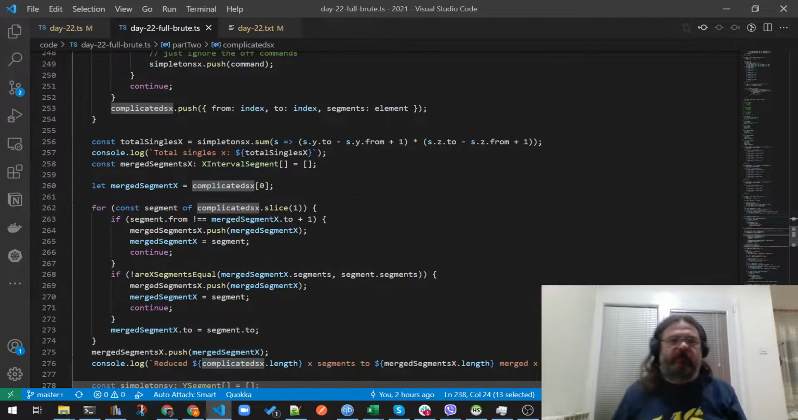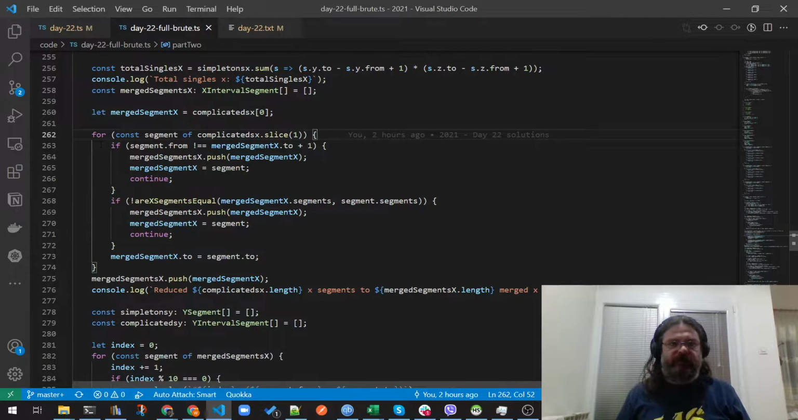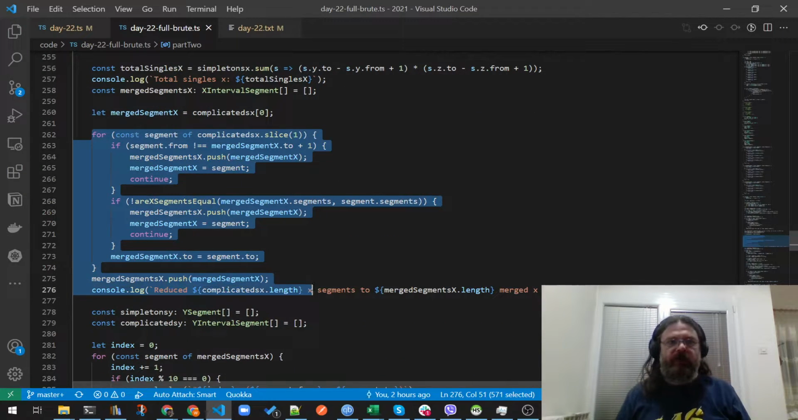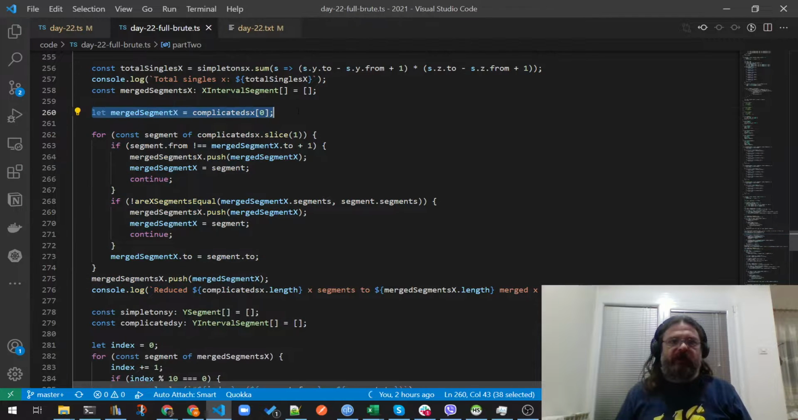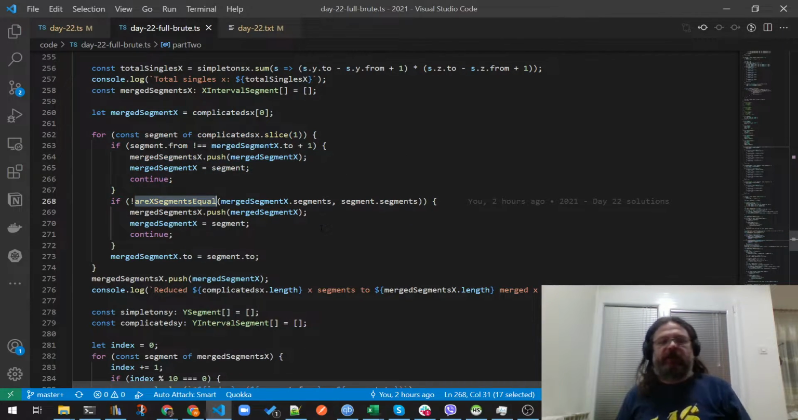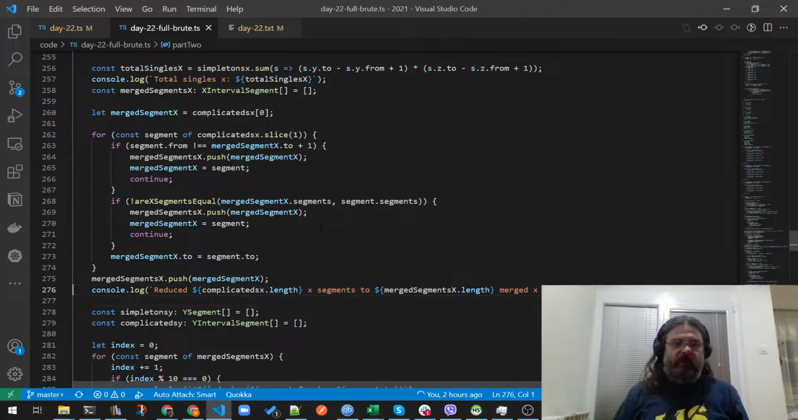And if we have those 200 intervals, then this is the merging code that says start from 1 and see if the next one is identical to yours. If the next one is identical to yours, pick it up. If it's not, then we're done. Push the one that we're working on so far and continue. So we reduced that many complicated segments to that many merged segments.